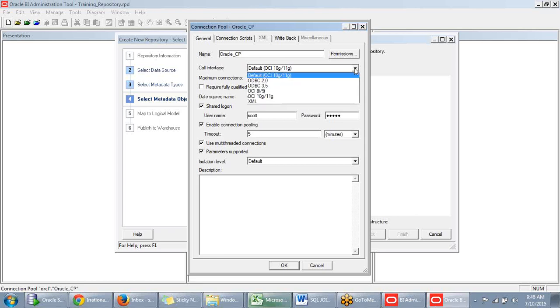And let us say after importing some data, some production server is not allowing connections through default OCI, and it's allowing connections only through ODBC. After migration from one environment to the other, if it's demanding some change, then you can take such actions here.